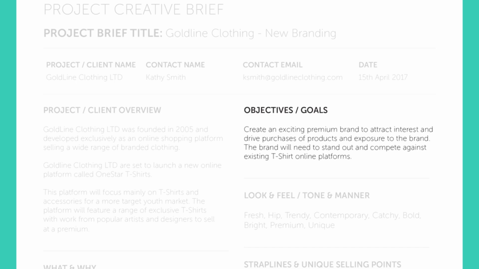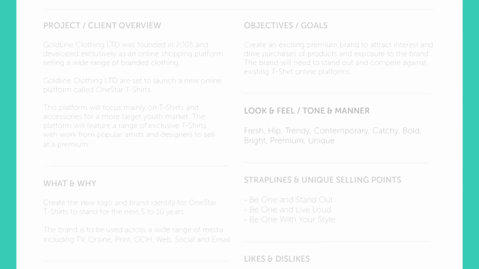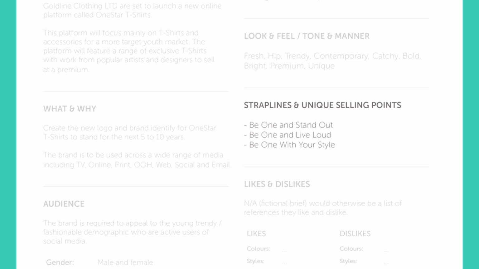Objectives and goals should state what the project should achieve with the design. Look and feel, tone and manner should be a few key words that the client might have in mind that they feel may describe the nature of the design and sum up what they want the design to be like. Straplines and unique selling points should be any lines or catchphrases that are currently in place or are intended to be used. This may hint at a tone of voice they currently use or want to be consistent with.